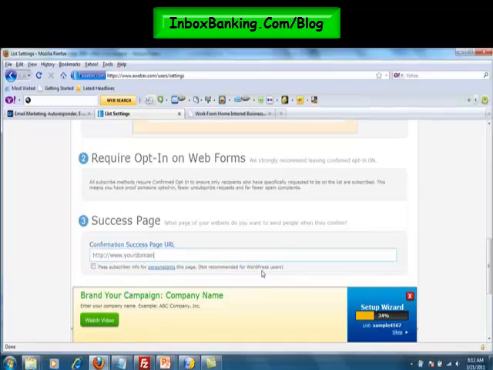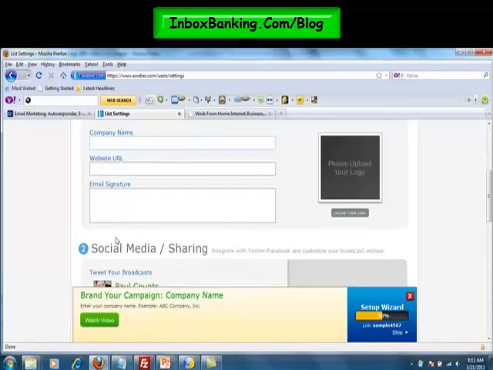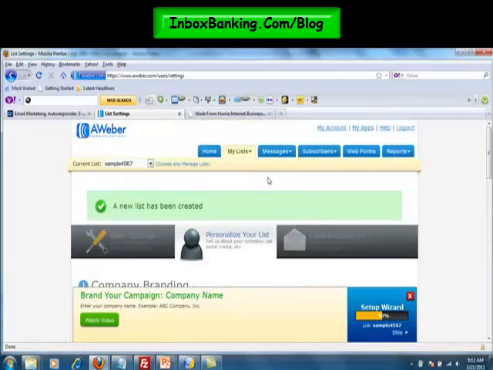So we'll just put in yourdomain.com/download123.html. And that would be your download page. So we're just going to save these settings here. And the next thing we want to do is go on over to web form. So we've set up our list by going to create and manage list.